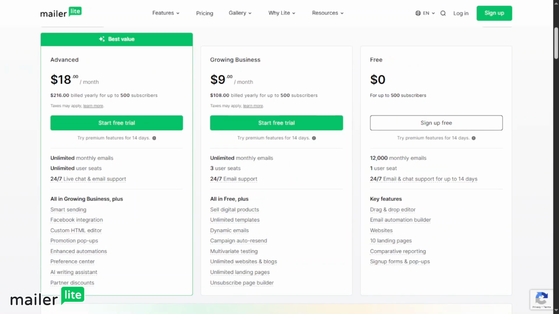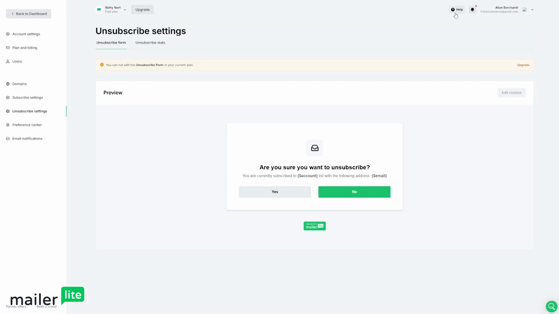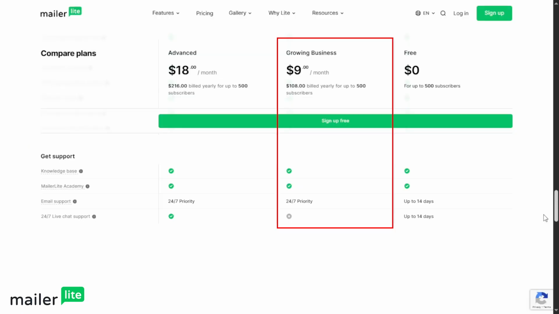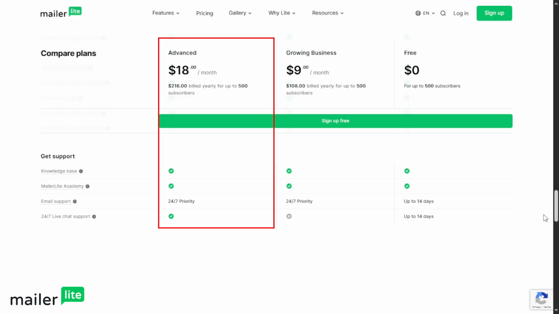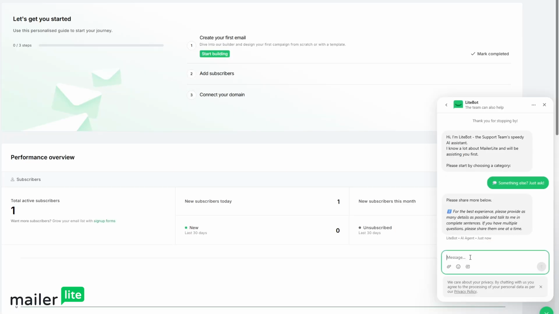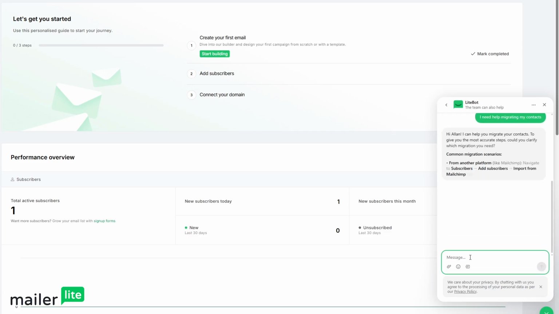MailerLite's free plan includes 24/7 email support for the first 14 days. After that, you'll need to upgrade for continued support. The growing business plan includes 24/7 email support, while the advanced plan adds 24/7 live chat support. Both email and live chat support are fast and friendly, often with the same agents responding to your requests.